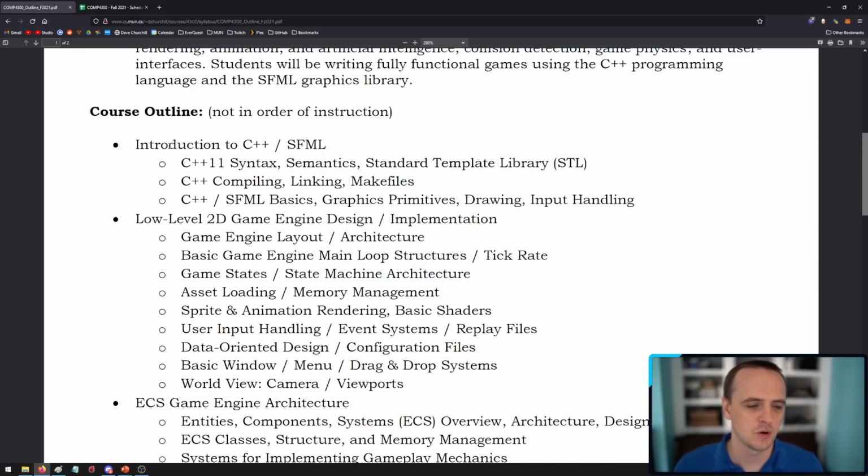So first, we're going to do an introduction to C++ and SFML. We'll go over, this is actually C++17 syntax, semantics, and a bit of STL stuff like containers like vector and set and file input and output. C++ compiling, linking, and makefiles. That's how you're going to build your programs.